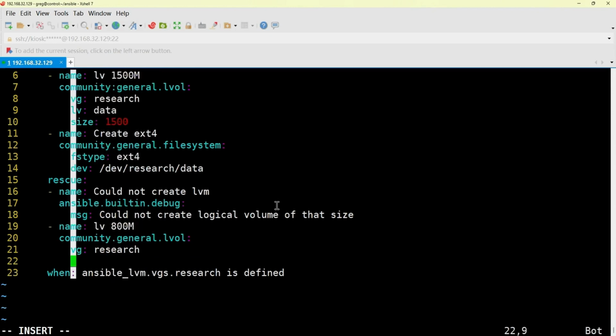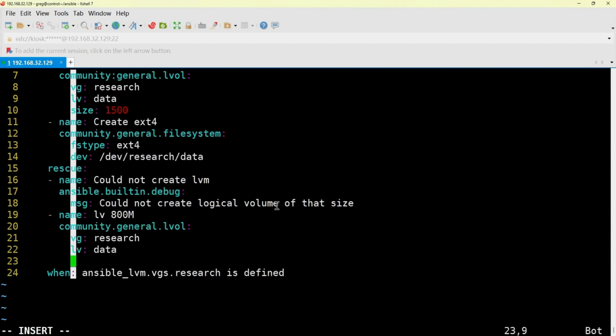What is the name of our logical volume? It's data. Third, the size. Just now 1500 wasn't enough, right? So how much this time? This time, let's use 800. This is my method of analysis.